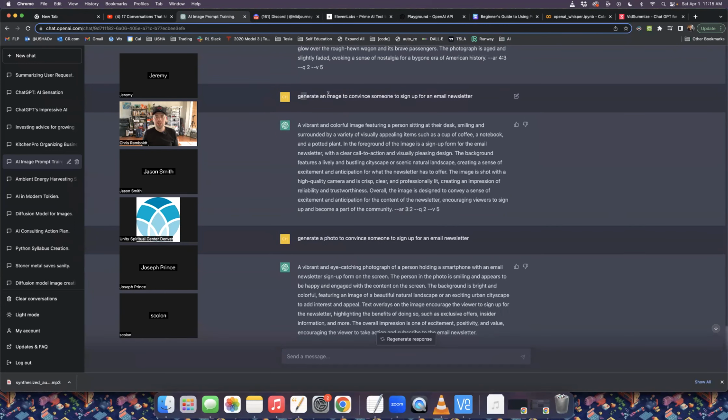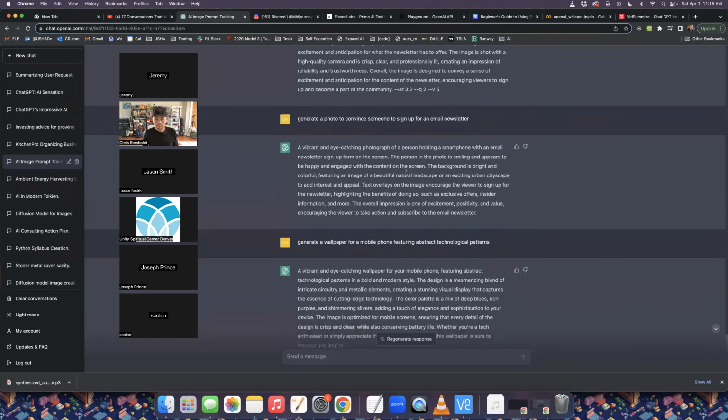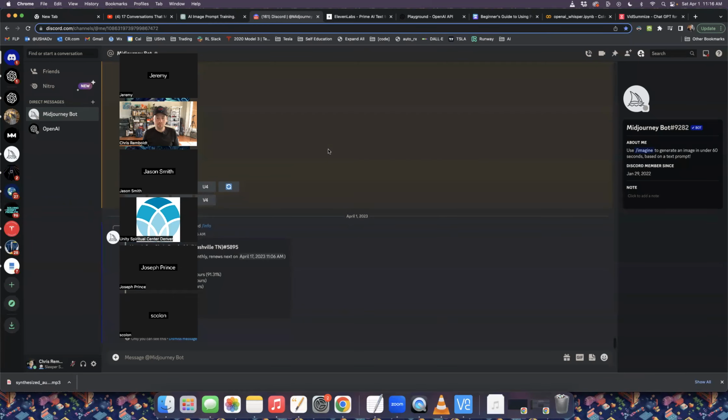And so these are some different things. This was my "generate an image to convince someone to sign up for an email newsletter." And this was the prompt for that image that we saw, that clip art style prompt. And notice I said image, not photo. And this was "generate a photo to convince someone to sign up for an email newsletter." And let's actually copy this and paste this into Midjourney, just to see an example of what happens when we say image versus photo for the same thing and run that through our trained GPT.